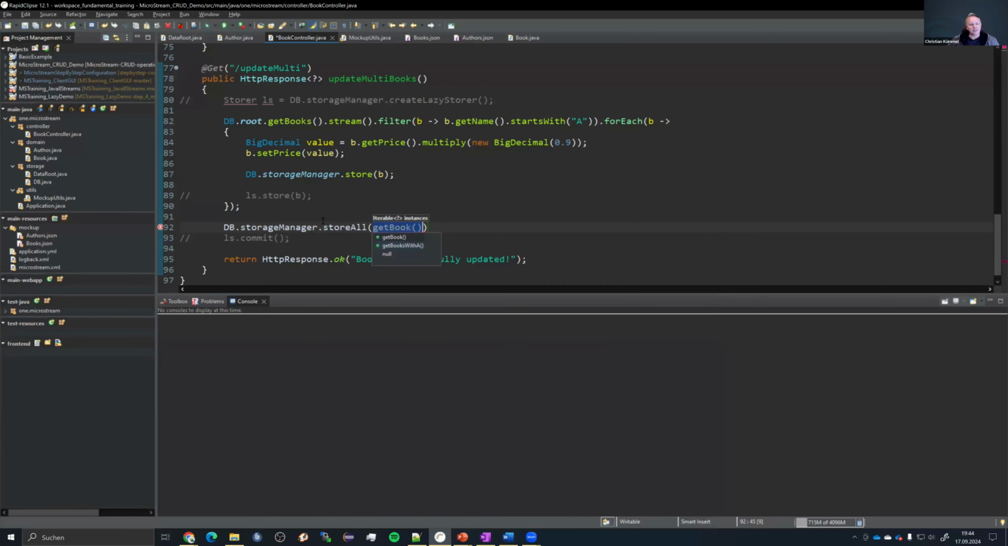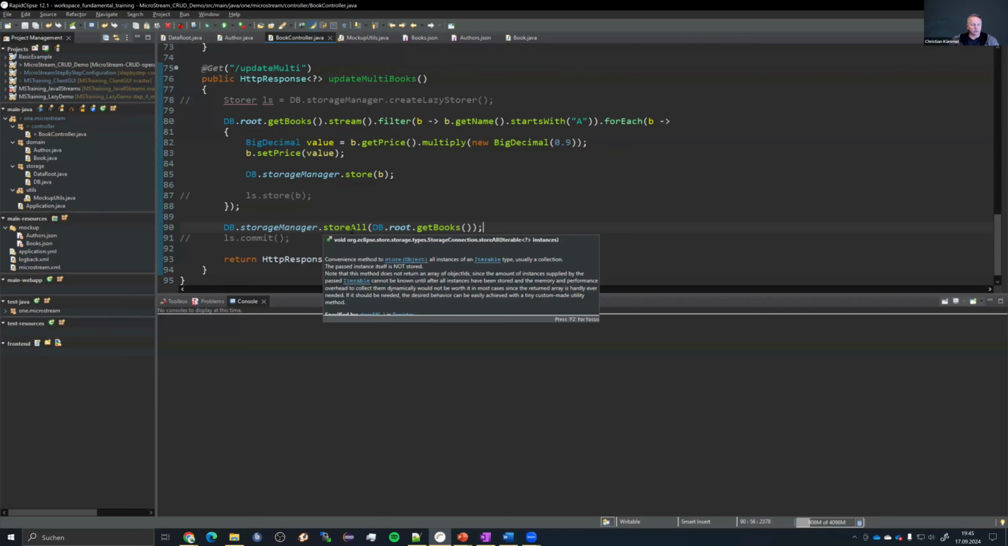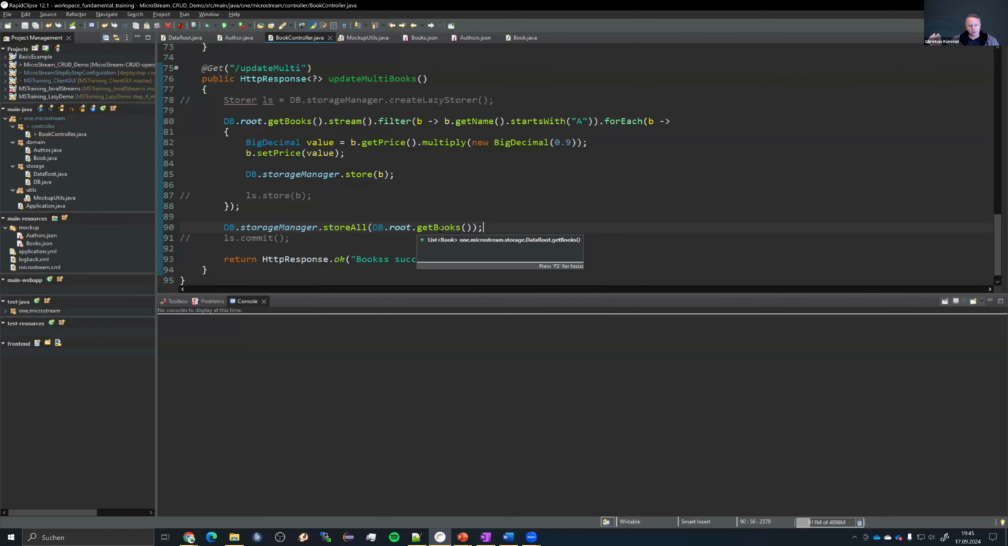But in our case, we use the iteration one, and then we say db root.getBooks. So this will work, basically. So this is one solution, I would say. Not the best one, in my opinion, but the point is every book, even if it's not changed, will run through this and store all. It's not the fastest way of doing that, but it's possible. So all the references, all the books within the collection will be stored in this part.